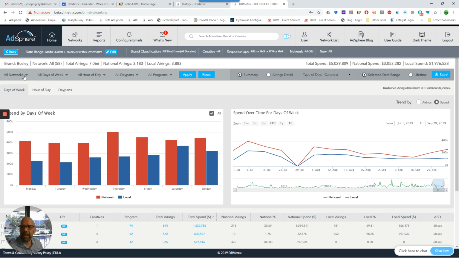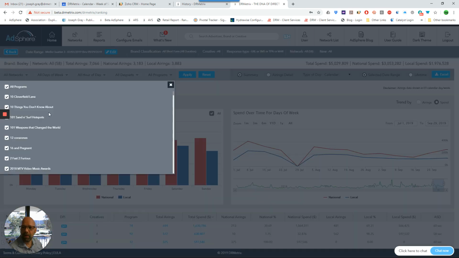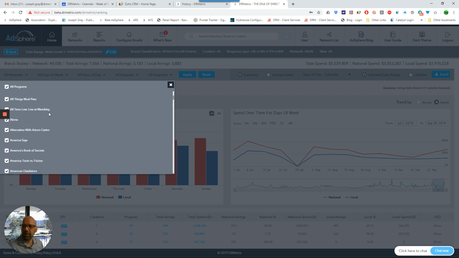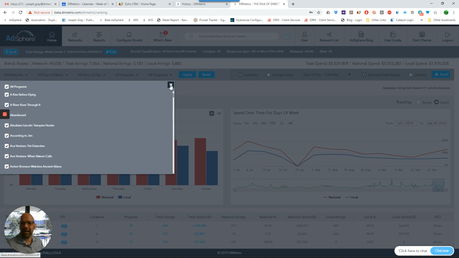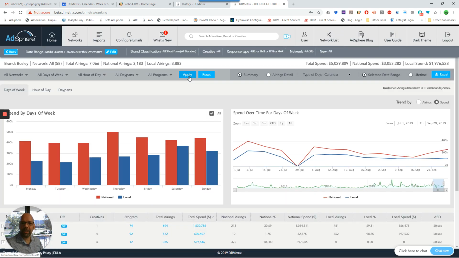You will notice that we added a new filter here under all programs, where we can see all of the programs that a particular brand or creative has activity on for the time frame that we're querying. And if we want to select any group of these and click the Apply button here, we can just analyze the data at a program level.